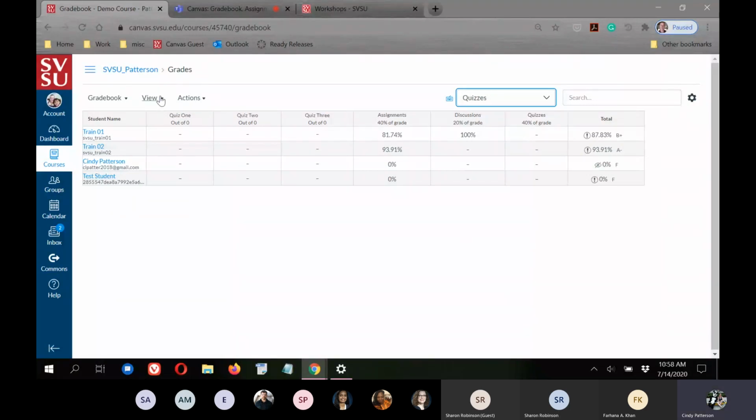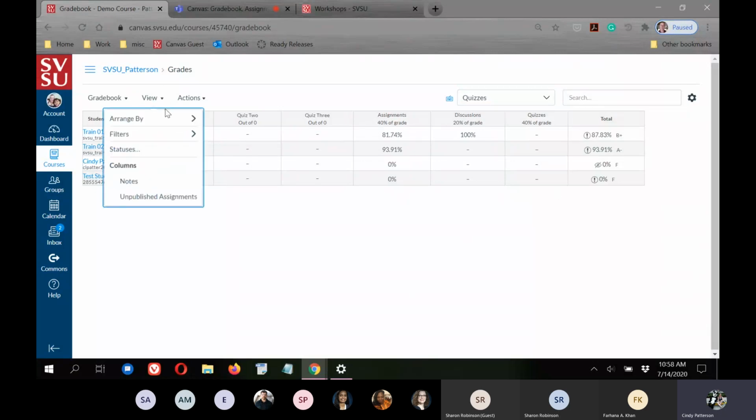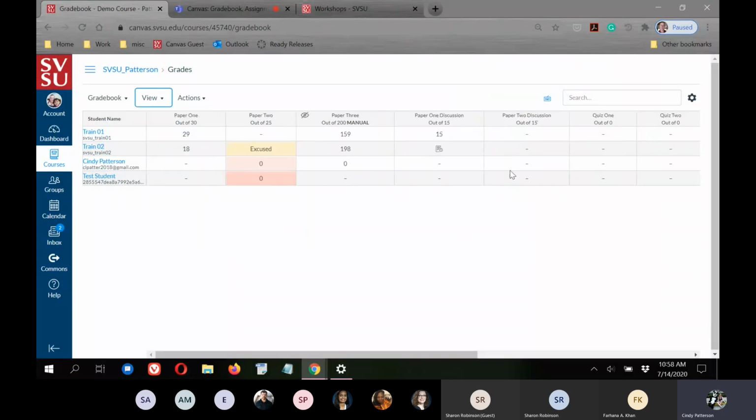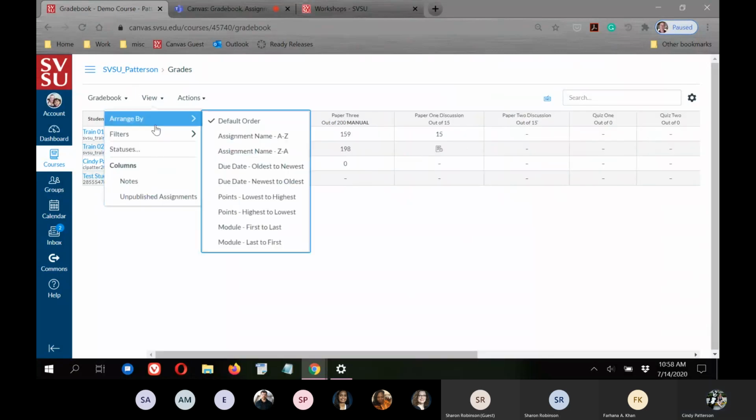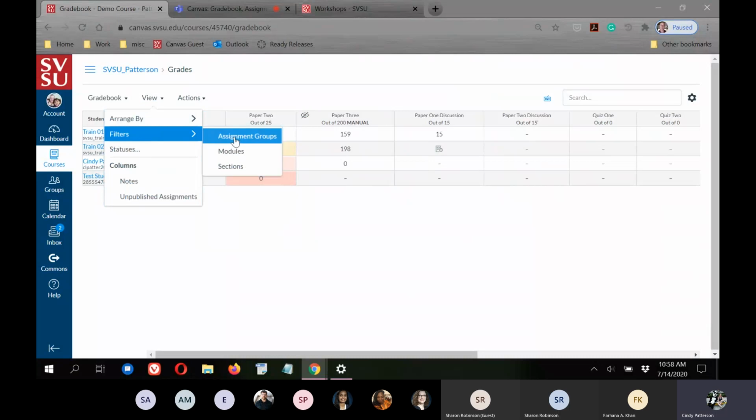Okay. Now filters are remembered also. So if I leave and I come back tomorrow and I open my gradebook and I'm like, oh no, where's all my stuff? It's just because it's going to remember that filter. I have to come in here and uncheck assignment group in order to get rid of that filter.